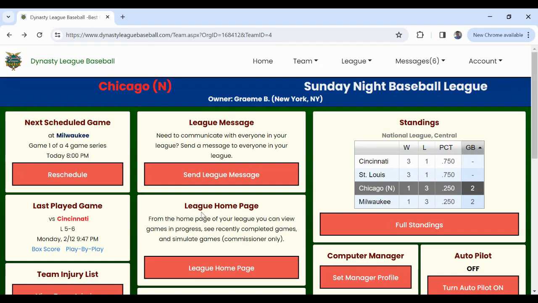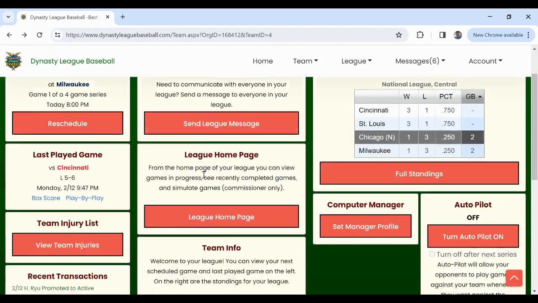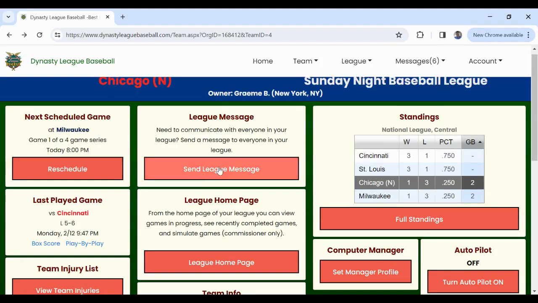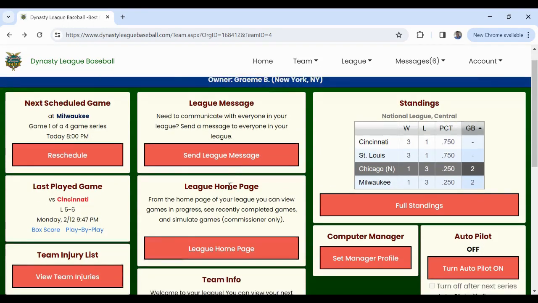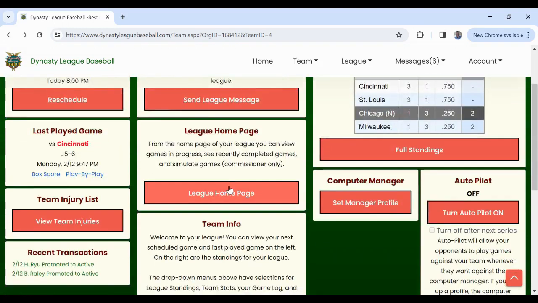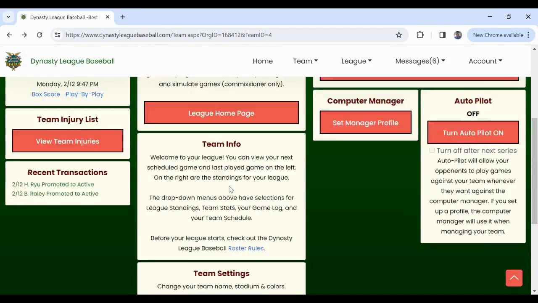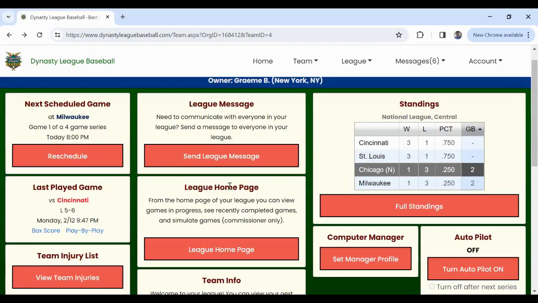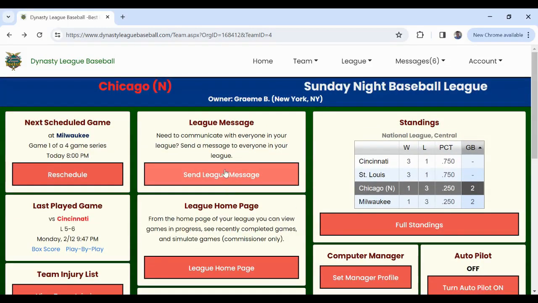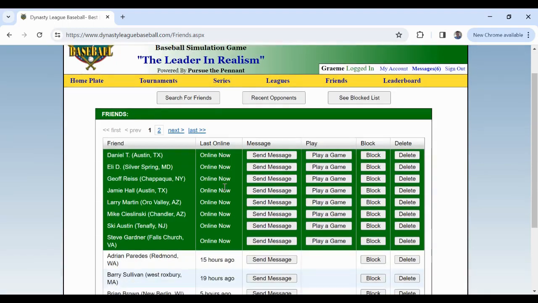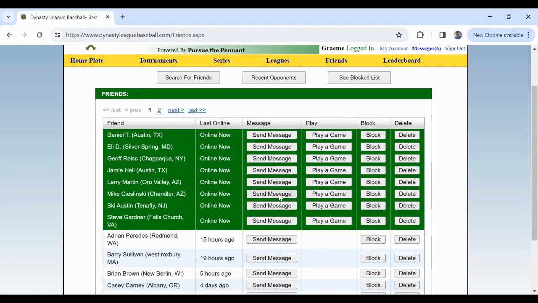The send league message goes to everyone. If you want to just send it to one of your league members, when you join the league, all of the league members become your friends. So go back up to the top, and right below messages is friends. It's in the pull down. So in the messages, there's friends. You go to all your friends, and let's say you want to message me. You can see I am there, right?